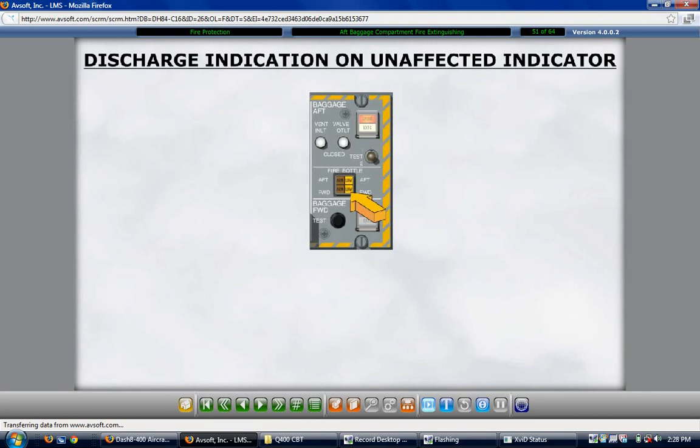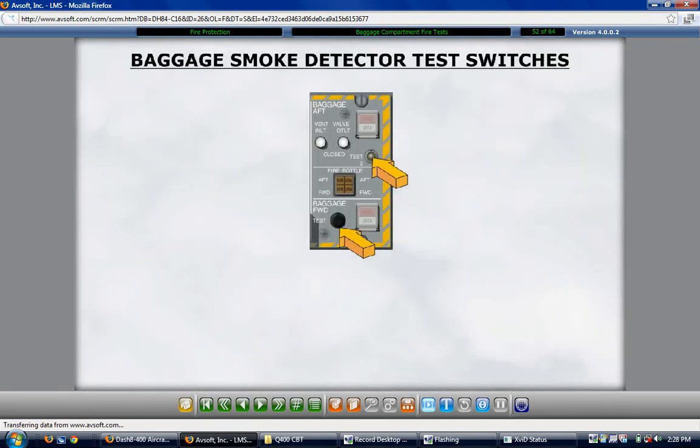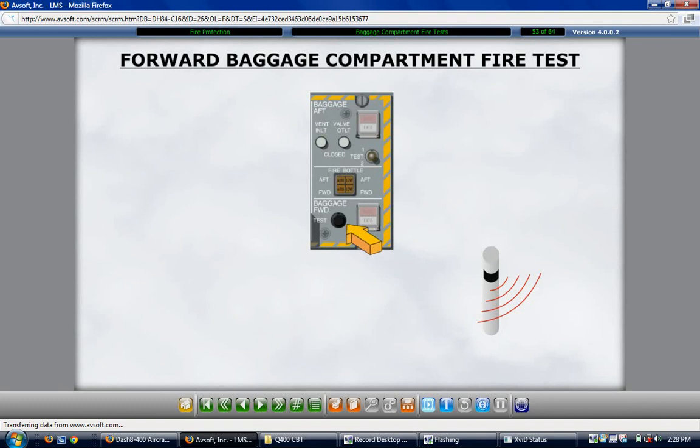The forward baggage compartment fire test is accomplished by pressing the test button. 5 lights illuminate in a proper test: the red flashing master warning light, the red flashing smoke light, 2 segments in the red and white guarded switch light labeled Smoke Extinguish, and the amber arm segment of the forward high-rate bottle on the fire protection panel. Remember, you should hear 3 chimes when the master warning light illuminates.